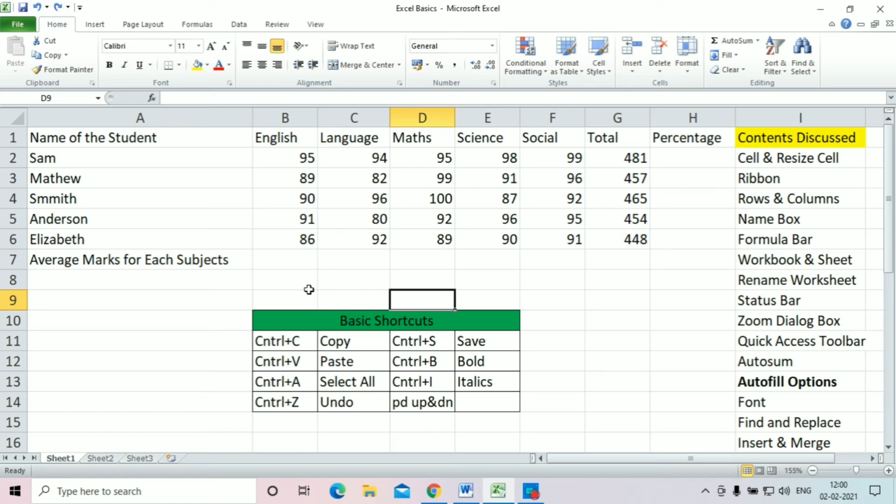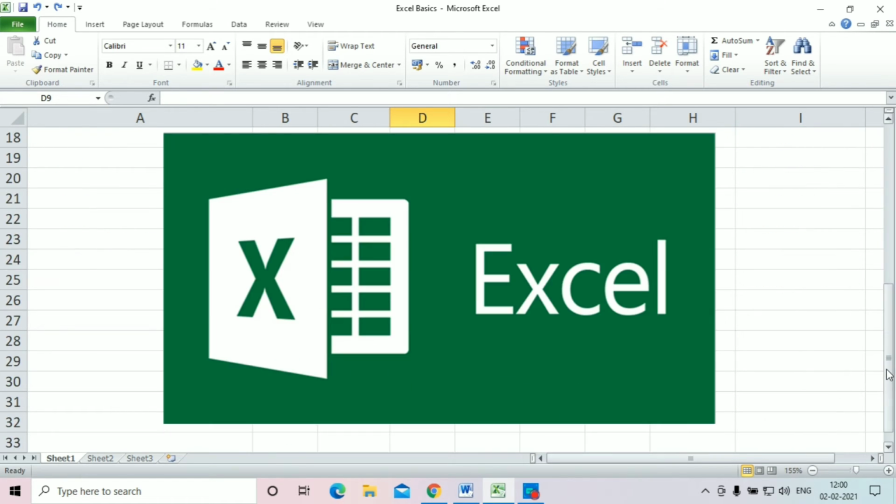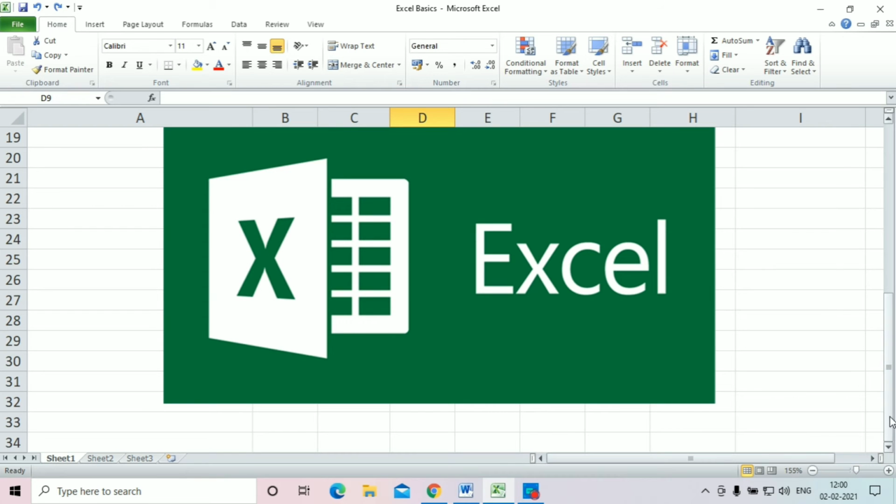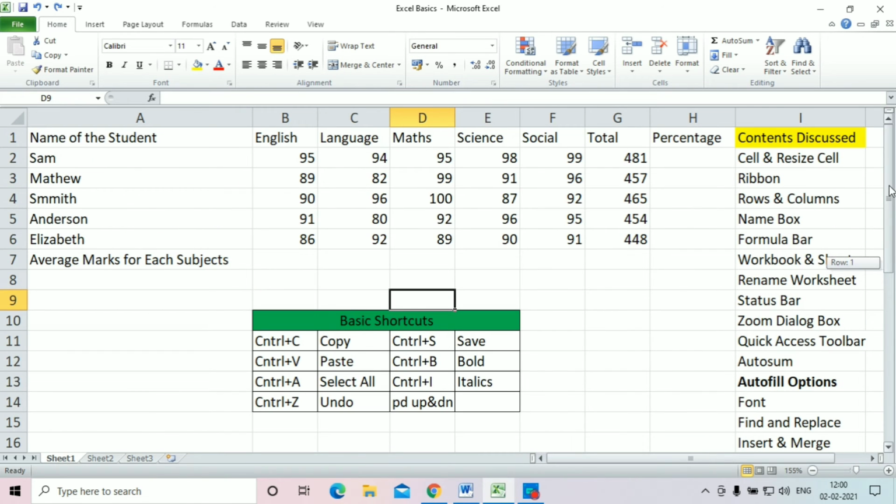And what are rows and columns? As you could see, Excel has a number of rows and a number of columns as you come across.